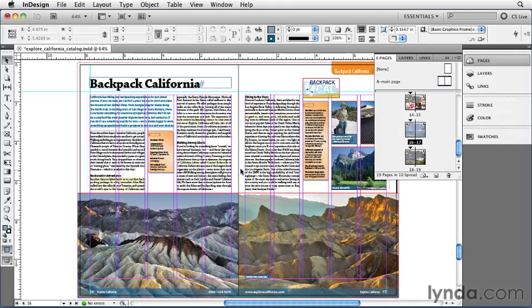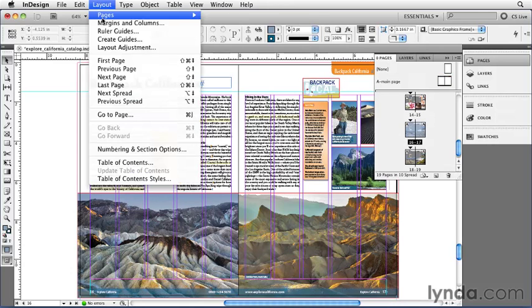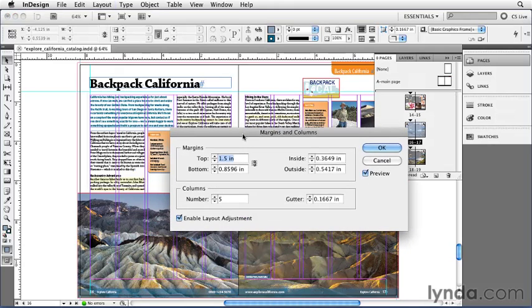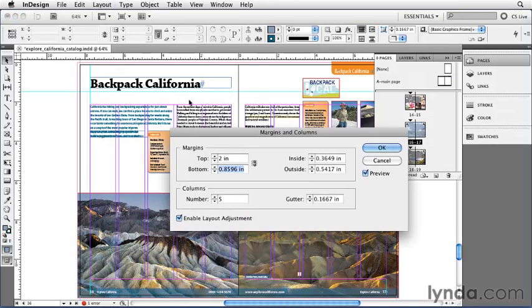So let's go ahead and do it just to this one spread. I'll go to Layout, Margins and Columns. I'll turn on layout adjustment this time, and you'll see, because the preview checkbox is turned on, that the layout will change. I'll go ahead and change this to 2 inches. I'll hit Tab, and now the margins changed and the objects changed. Some of these text frames changed. Now, some did and some did not. What's the difference? This text frame over here changed because it was touching the margin. In other words, layout adjustment only affects frames or objects on the page that are touching the margins or touching the column guides.